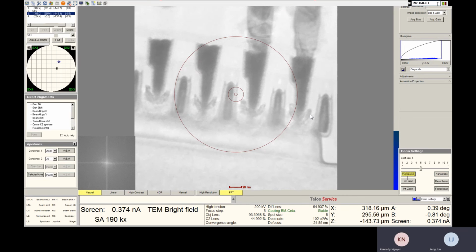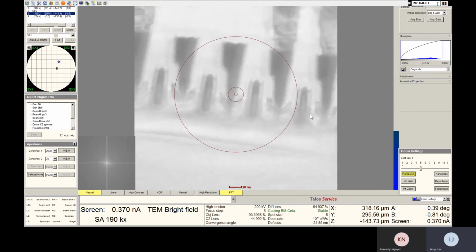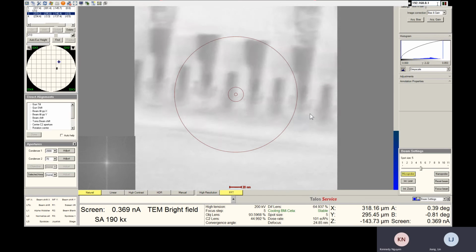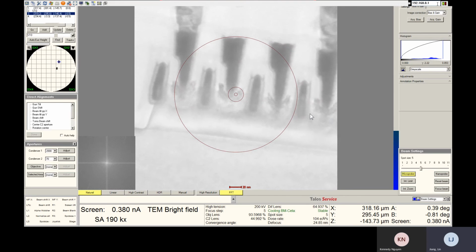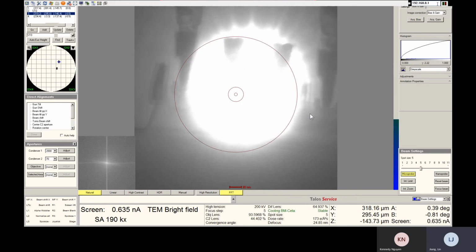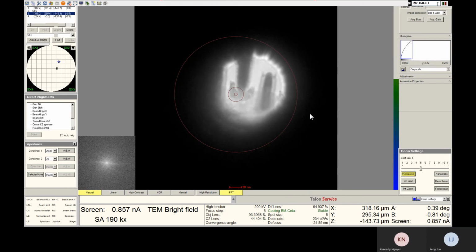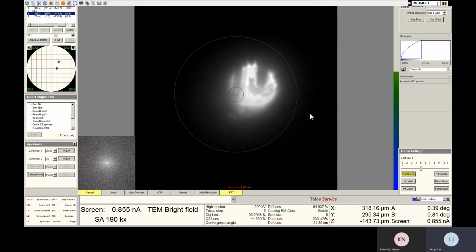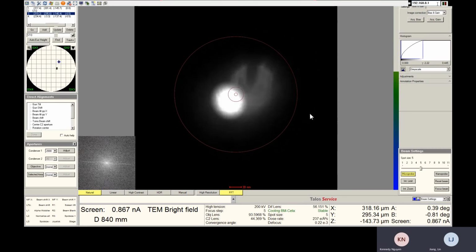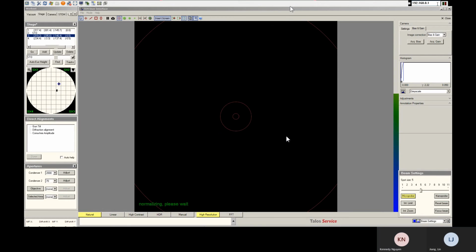Okay. So this is a microprobe. Right now we are at the microprobe, right? So we go select this one, and then we condense the beam. Okay. Then we go diffraction.